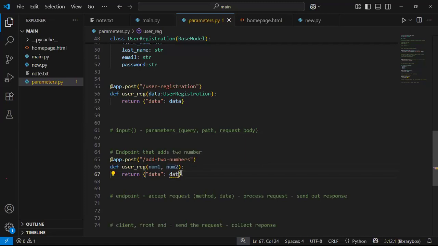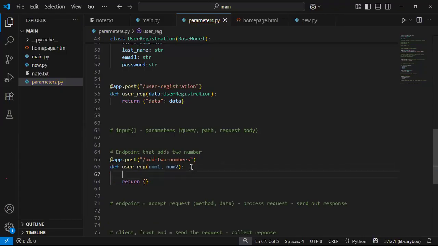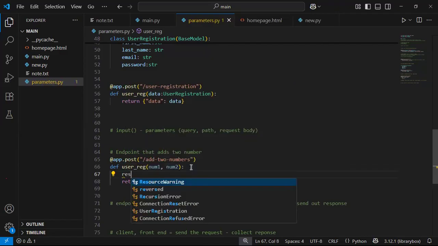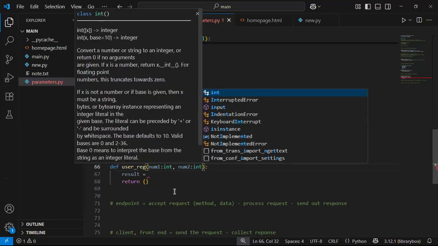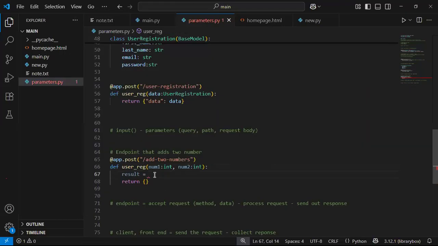So now how do I do this? After this, I can simply come here and just add them, right? So I can just say result should be equal to. I will typecast this, so I'll add int here, so that it automatically makes sure that whatever is coming in should be an integer, right? That saves us from writing unnecessary code. So from here I can simply add num1 plus num2, right?